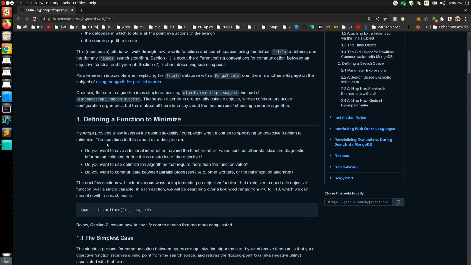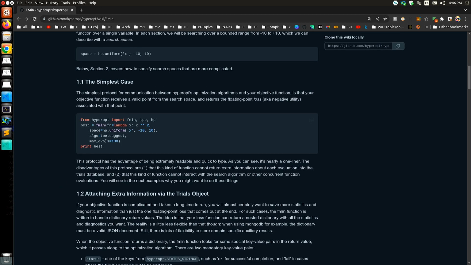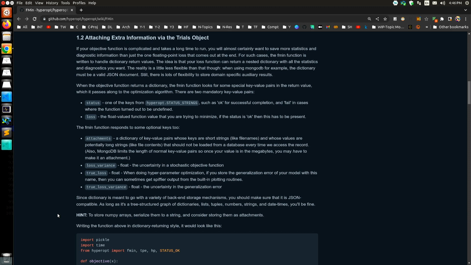The questions to think about as a designer are, do you want to save additional information beyond the function return value? Okay, so the next few sections, yeah, so this is the most common syntax of implementing HyperOpt. The simplest protocol for communication between HyperOpt's optimization algorithm and your objective function is that your objective function receives a valid point from the search space and returns the floating point loss, aka negative utility, associated with that point. So I need to define this fmin. Then I need to define the space, algorithm, and max evaluations. Okay, is there anything more important here?